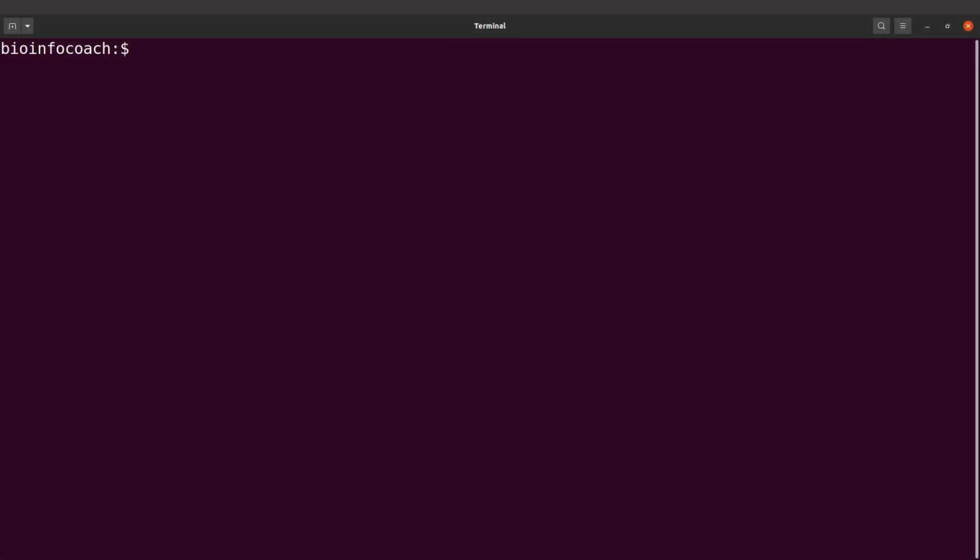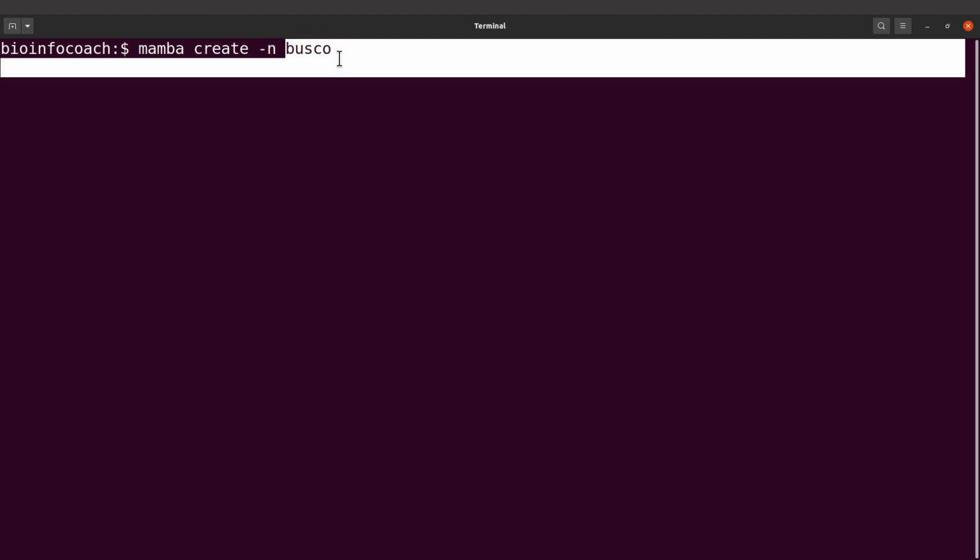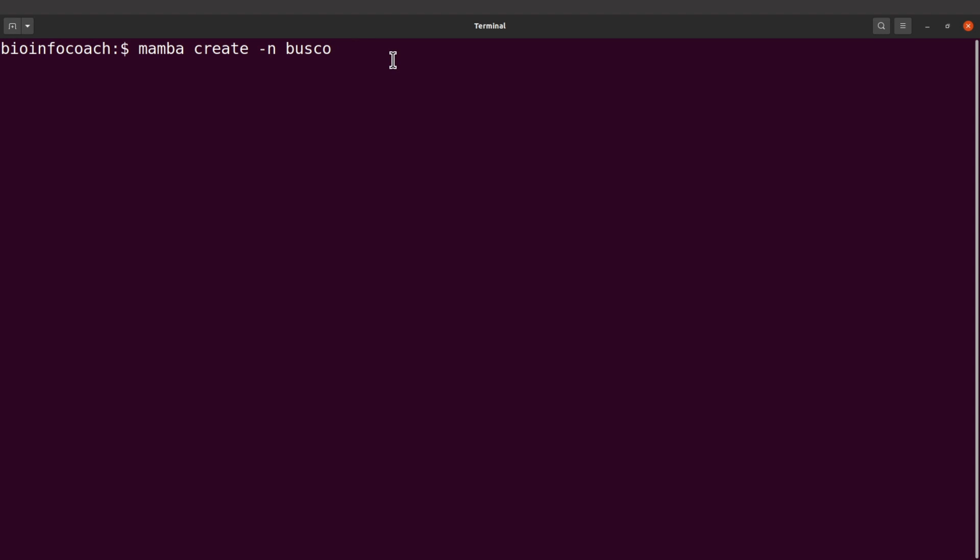Okay, so we are on the terminal now. I assume that you have installed mamba or micromamba, but I'll use mamba. We will need to first create an environment and install BUSCO in it. So I'll say mamba create -n, and then I'll say busco. So this is the name of the environment. Now let's also install BUSCO. So I'll say busco. So this is it.